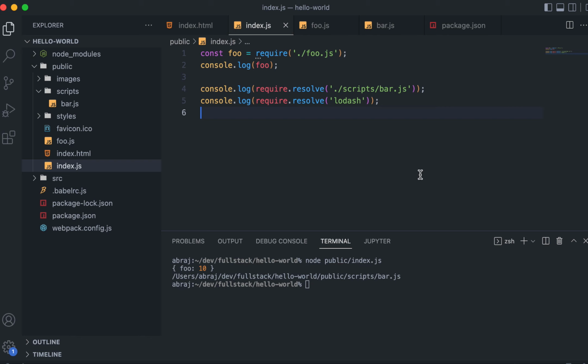And how does Node.js decide whether it is a remote package or a local package? If the name starts with slash or dot slash or dot dot slash, then it is a local relative path. Otherwise, it is an external package. So that is how Node.js resolves it. Right now it is not starting with slash, dot slash or dot dot slash, which means that Lodash has to be an external npm package.